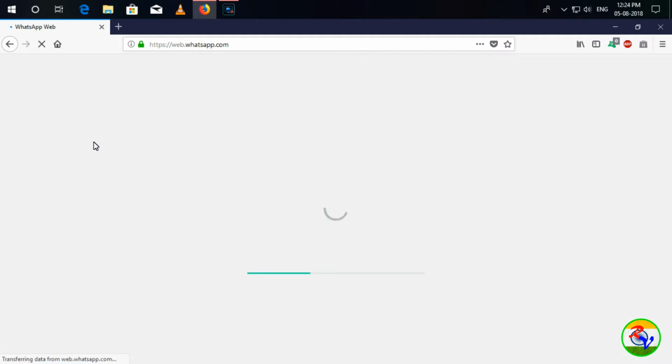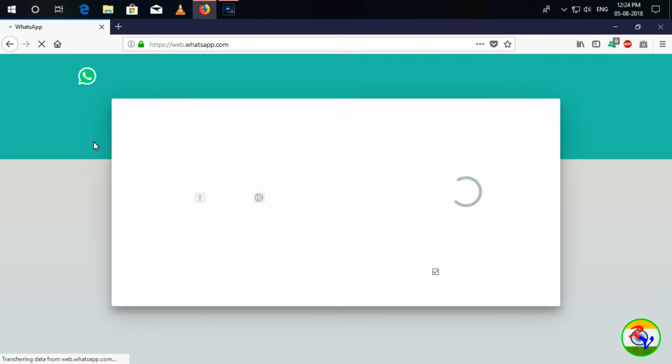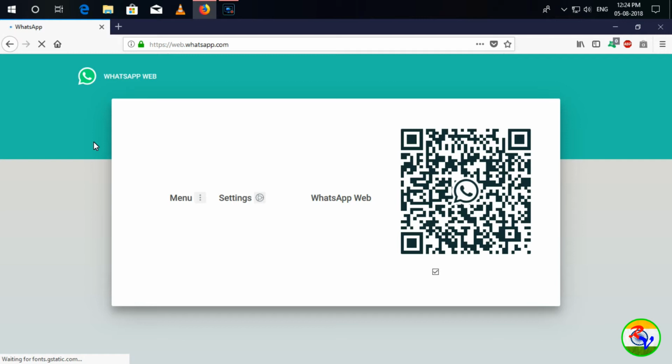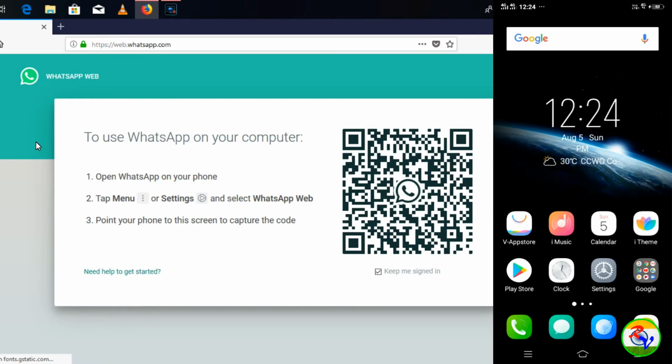I will show you why you have to do that. What is the purpose of this page? As you can see, the QR code and some instructions are saying open your WhatsApp on your phone. So let's get started on how to do it. Go to your phone and open WhatsApp.